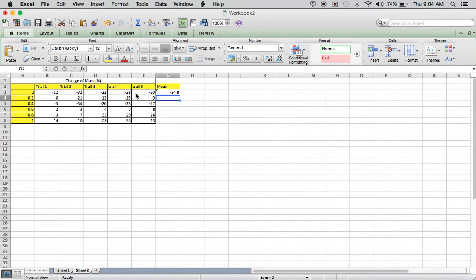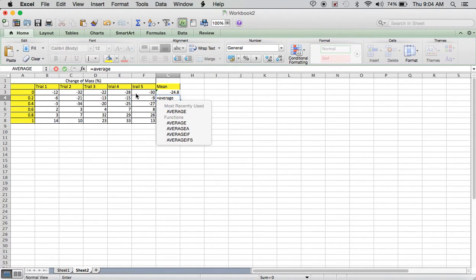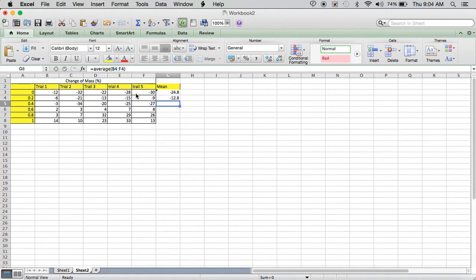We can do the same for every single one. So for example, in G4, I'm going to put equals, average, again open brackets, select B4 this time, and then I go along to F4. That can be quite time consuming if we have a lot of data.